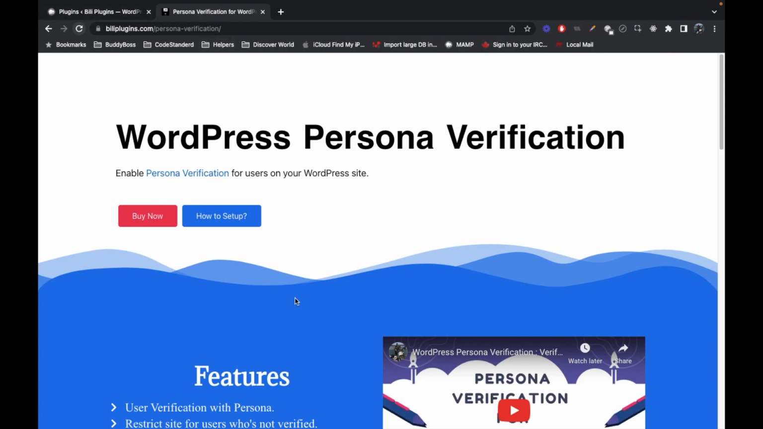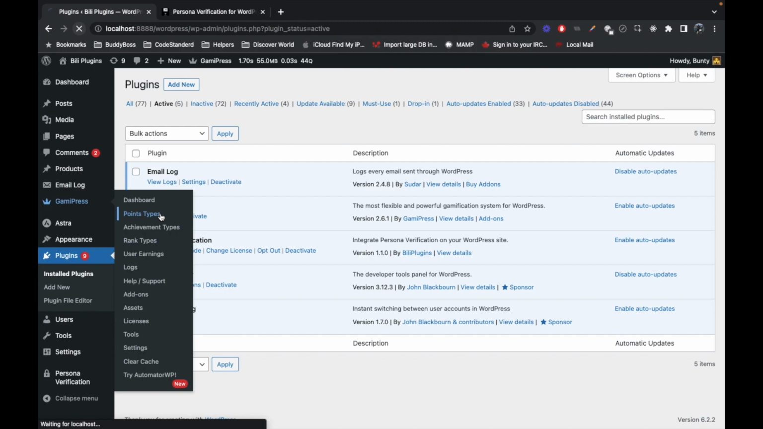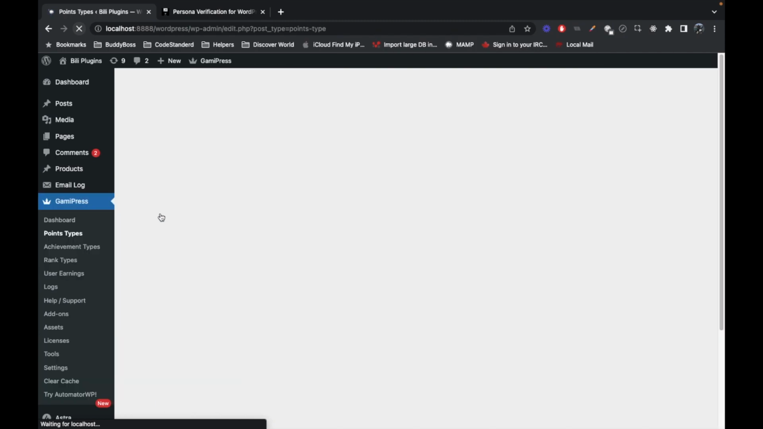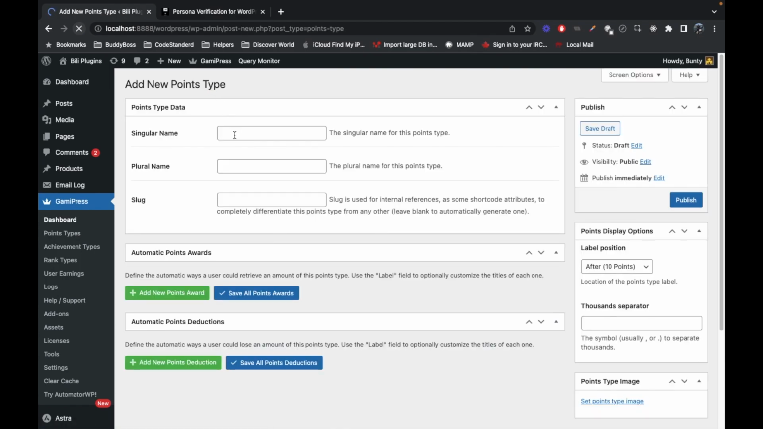Now let me show you what we get in the GamiPress compatibility. First of all, this is my local WordPress setup and I have enabled the plugins Persona verification and GamiPress. Once both plugins are enabled, let's go here and create a new point type called points, and now we can reward points when a user verifies using Persona.